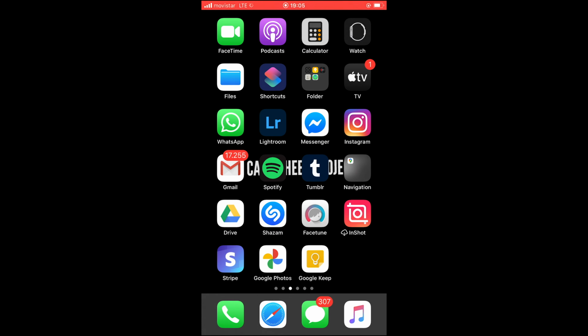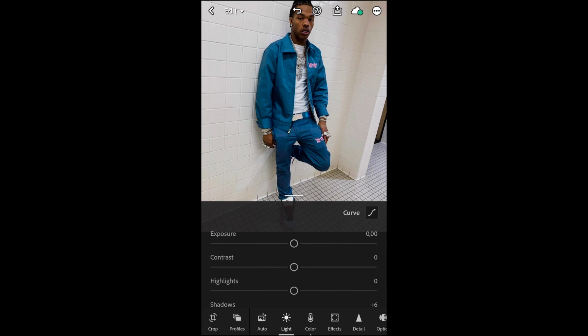So what we're going to do is open our picture in the free Lightroom app. Now I've chosen this one right here of Lil Baby because it comes super close to the Travis Scott setting. There's a white background, he's wearing dark clothing, and to me it looks like it's shot on a mobile phone. So this is the perfect base.